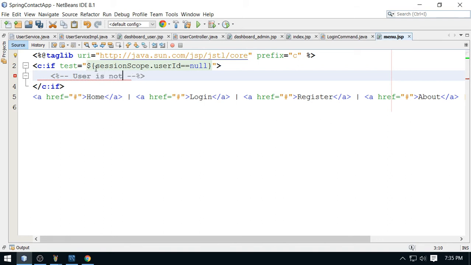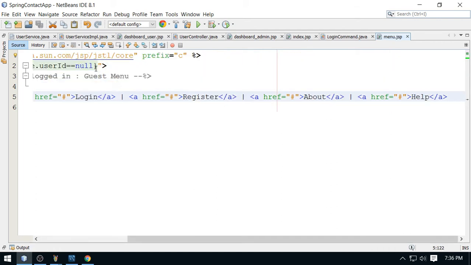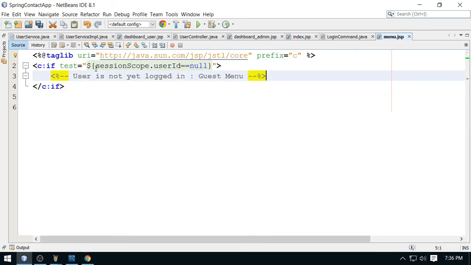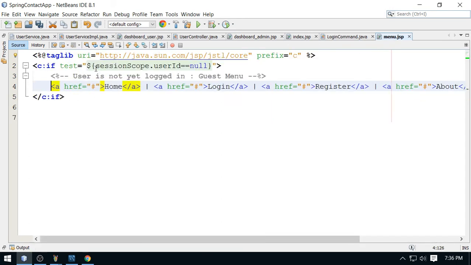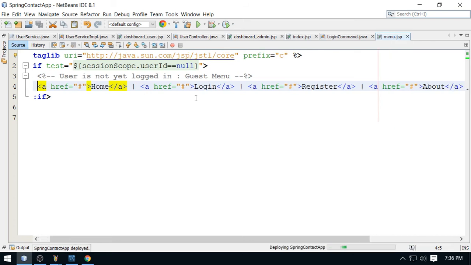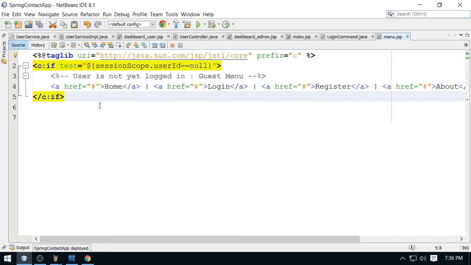User is not logged in. So no one is logged in here, so it's a guest. It's a guest menu. Guest menu you have to prepare. So this is actually a guest menu. Look at this. This is my guest menu, because you can see this page before login.